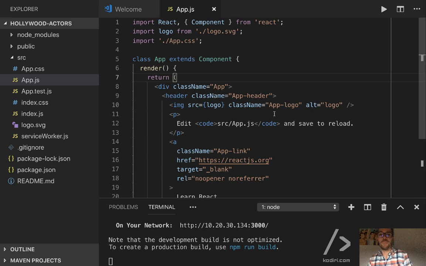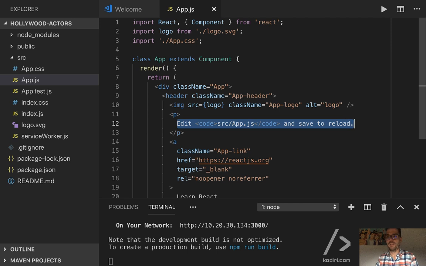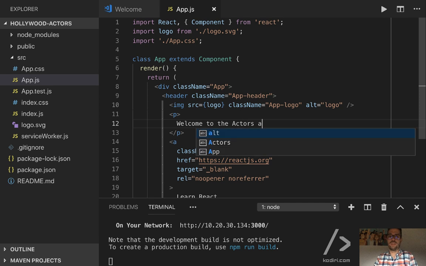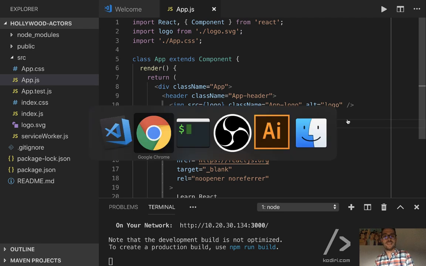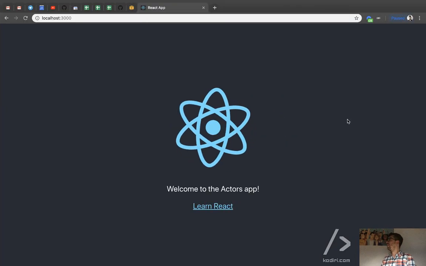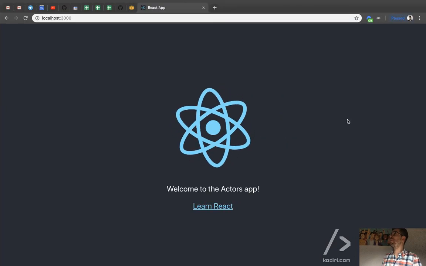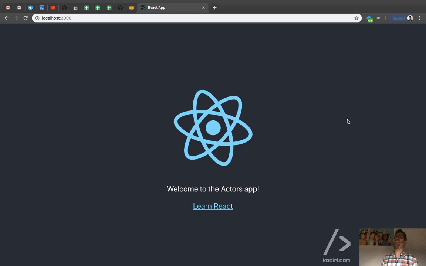So let's do something. Let's change line number 12, when it says edit src app and save to reload, to welcome to the actors app, or just whatever you want, right? Welcome to Bermondsey, I don't know, whatever. Just change the title and then save the file. Once you save the file, please don't refresh the browser. Don't refresh. Simply go to the browser and see what happened. What happened? It refreshed by itself.